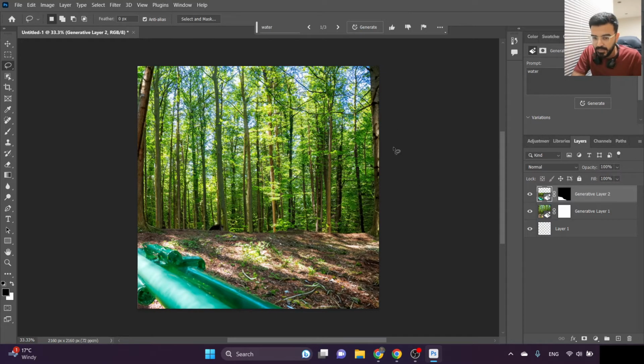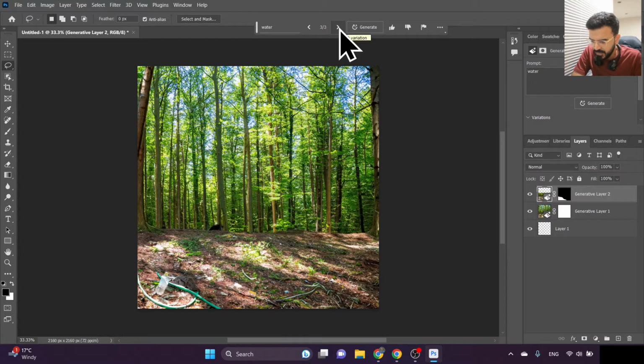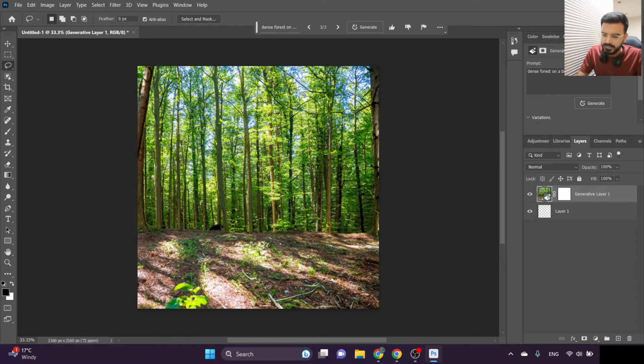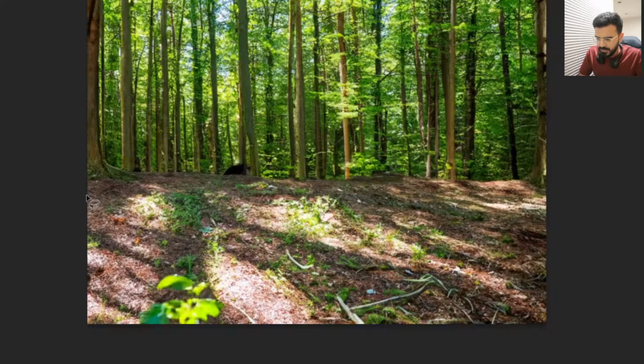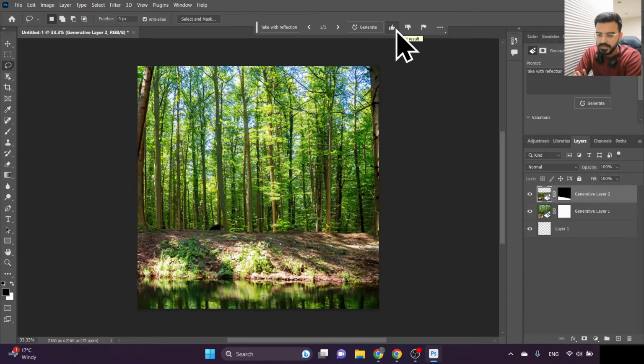Okay, this is not the water I was expecting, but let's see if there's any other variations. Again, not a water bottle. Let us actually just delete this layer and then select the whole area and just say Generative Fill, maybe lake with reflection water. All right, so this looks much better.